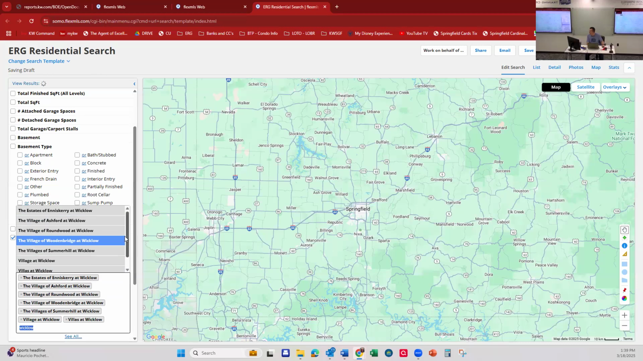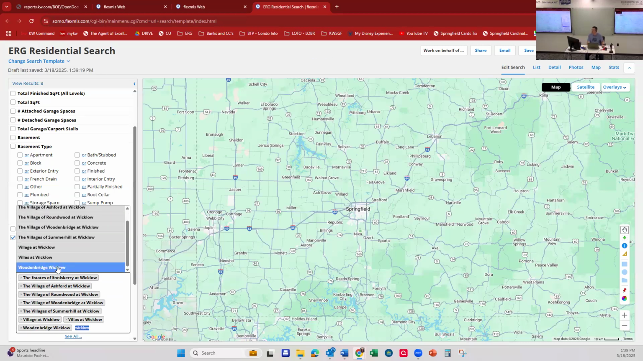Now what's crazy, when we switched over to Flex, it had every subdivision by phase. So there were thousands and thousands of subdivisions. It would say Villages of Wicklow, Elderberry, phase 1, phase 2, and somebody had to go into all the data and move that together.